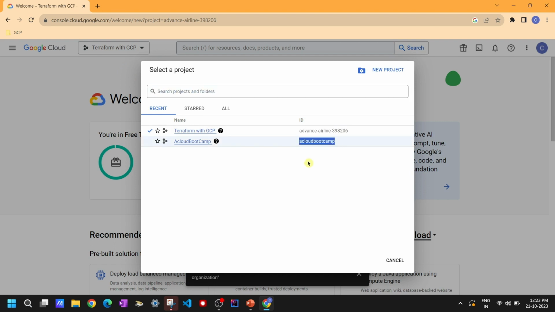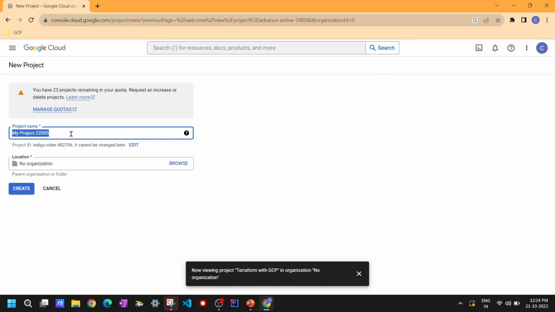And if you need to create a new project, you can just click over here, new project, give a project name like dev, something like that. And then the project name should be, okay, dev-df. Okay. And I can just create something like that.